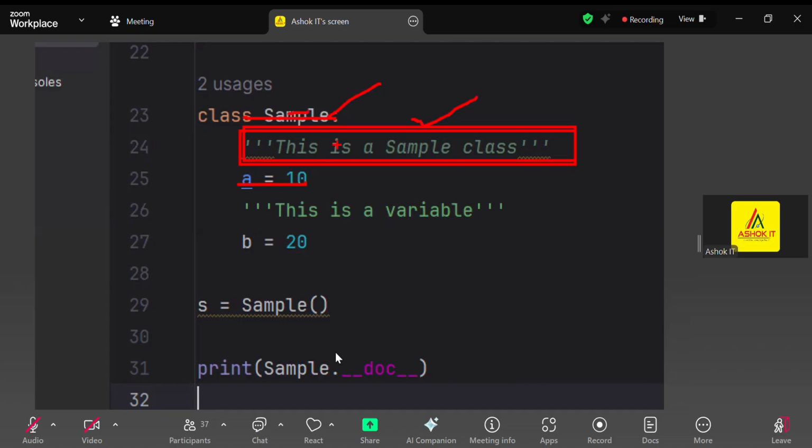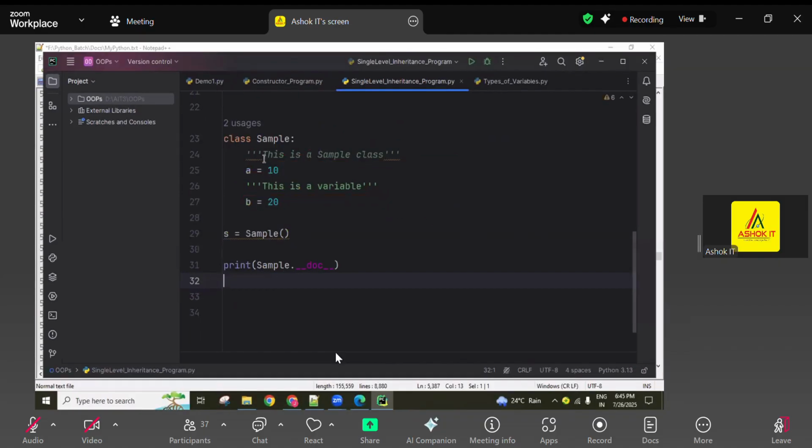Previously, in the module chapter, I explained the documentation. Okay, so here this triple quotation is considered a comment. From the second statement onwards, any triple quotation content is considered a multi-line comment. But the first one is the documentation. So the documentation string you can access using the double underscore doc.